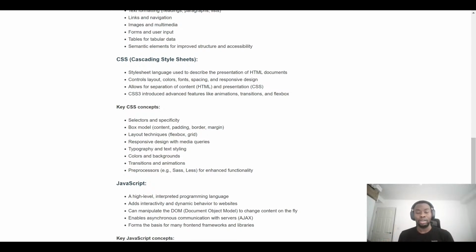Now, CSS is typically used to control the layout, the colors, the fonts, spacing, and the responsiveness of your website. Now, if you recall from earlier on, I mentioned that the role of the front-end developer is to ensure that whatever website you're building works on different devices. Now, without CSS, that isn't going to be possible. And CSS allows us to do that.